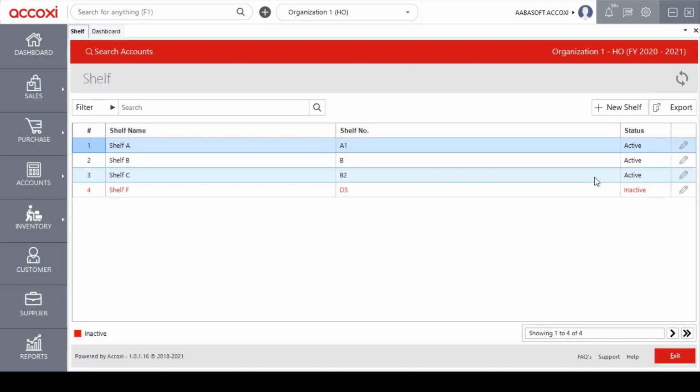On the right side of the data table, we can see a pencil icon here. This icon indicates the edit option. If the user wants to edit or make a change after creating the shelf, it can be edited using this icon. Next, the inactive shelves are highlighted with red color.